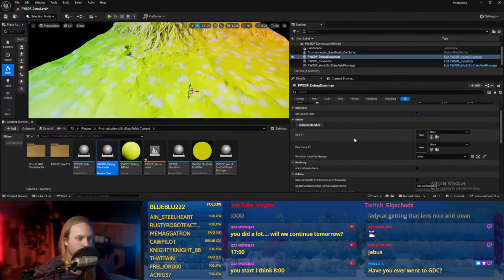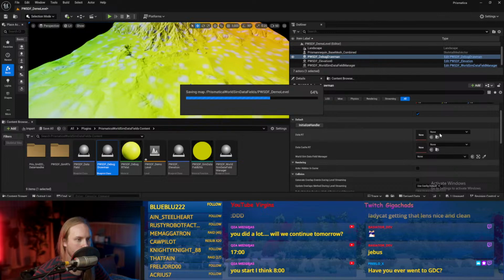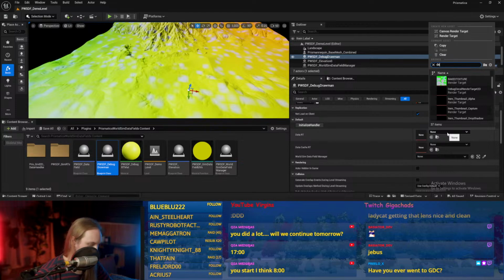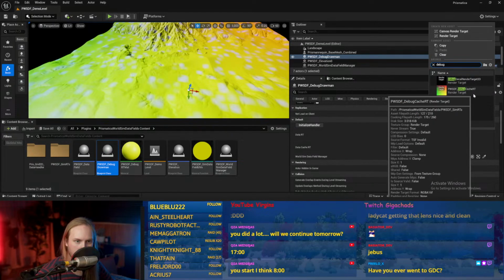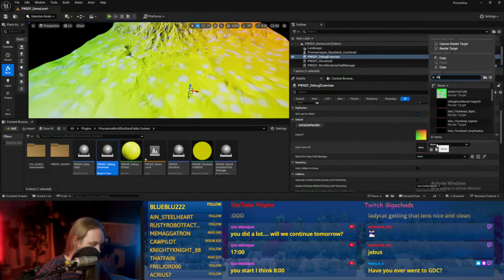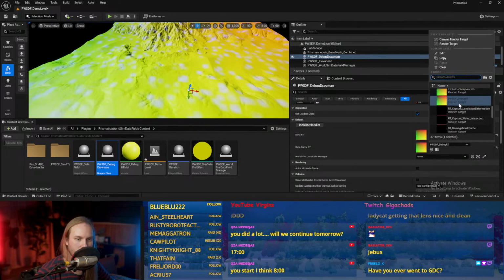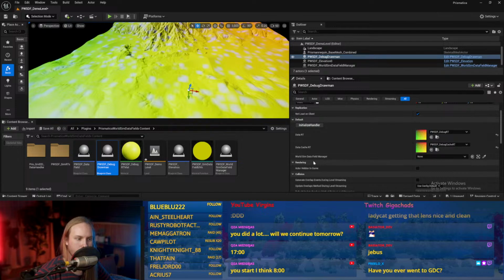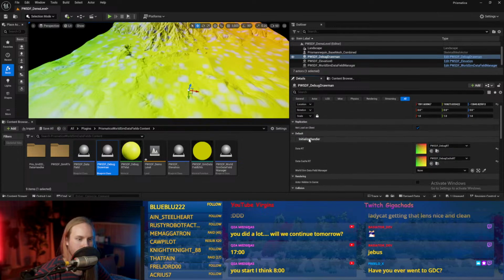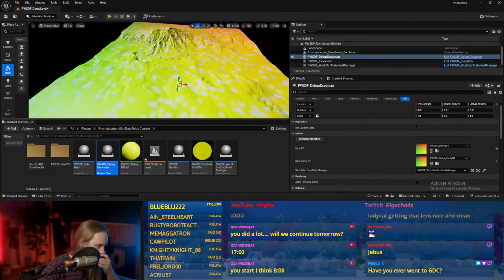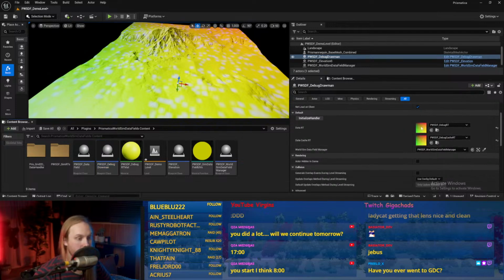So debug draw man, you're going to have the debug one. This one. And the cache is debug cache. Oh, no, debug cache. There it is. We need to initialize you. So now we have 4 channels to play with.